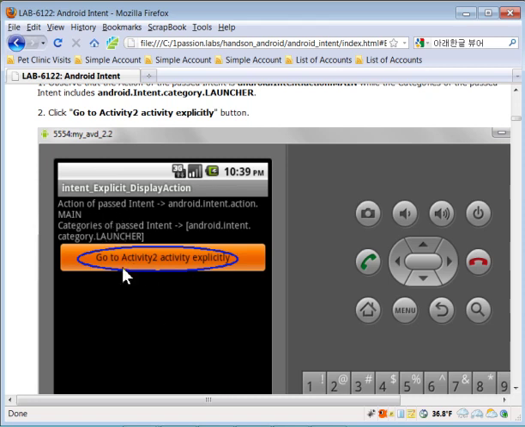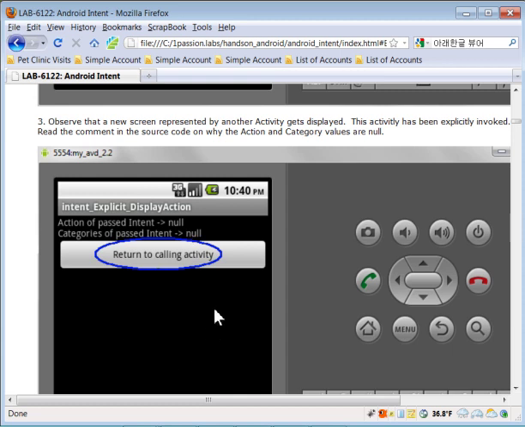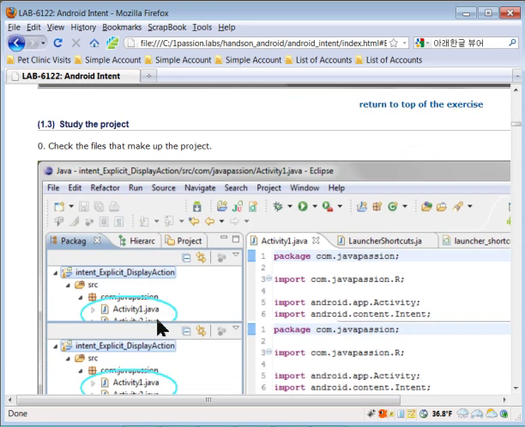When you call activity 2 by clicking this button, you're going to see the second activity. Now we are displaying the action field and category field, and both of them are null. Even if they were set, they would not be used, because we are doing explicit intent resolution, meaning the Android platform will just look at the component name field. So let's take a look at the example.